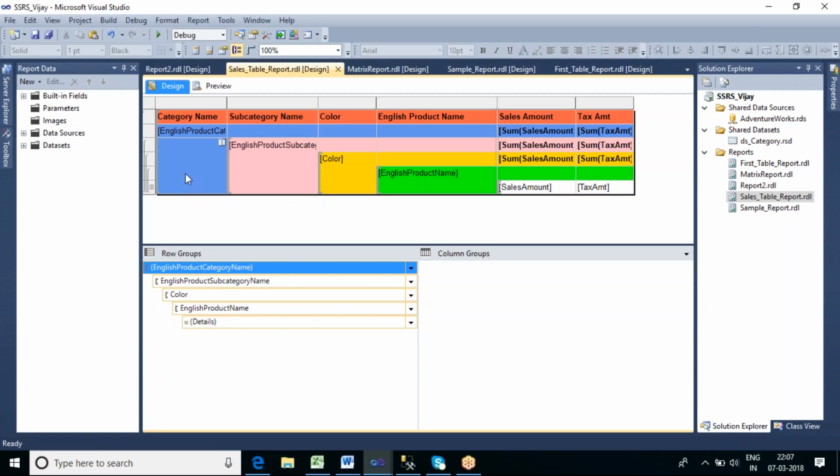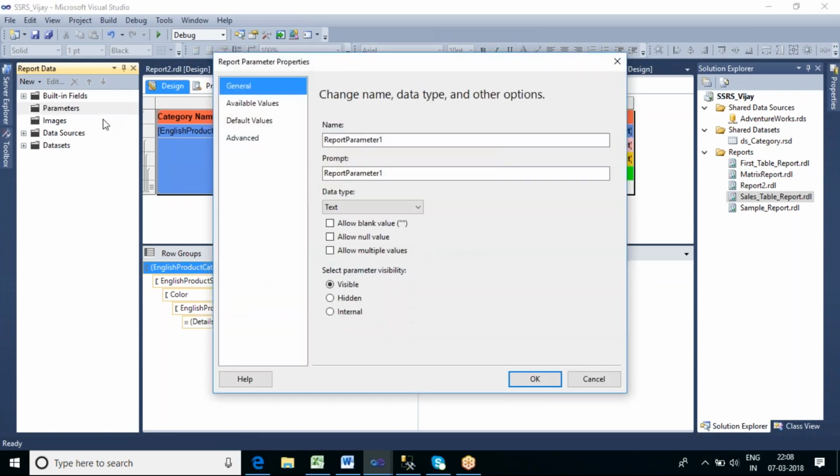So let us go and create a parameter for our report. Now you can see we have a parameters folder where I can create the parameters. Let us right click and add a parameter for our report. So let us give the parameter name as category.